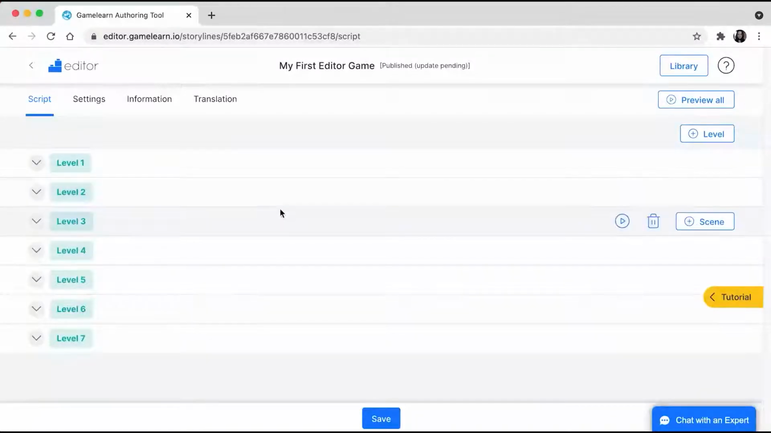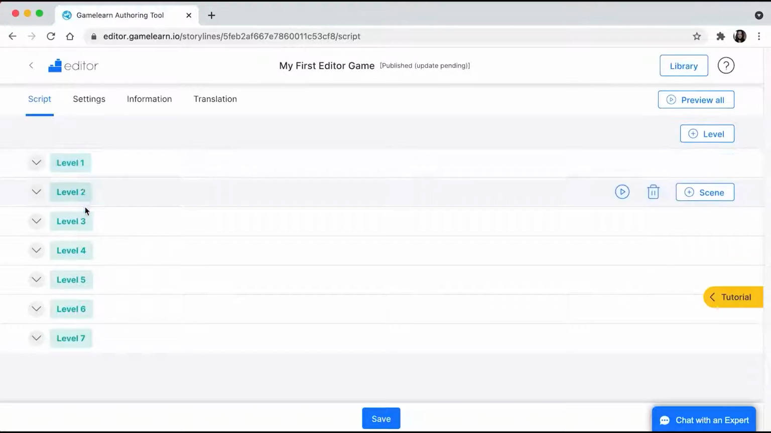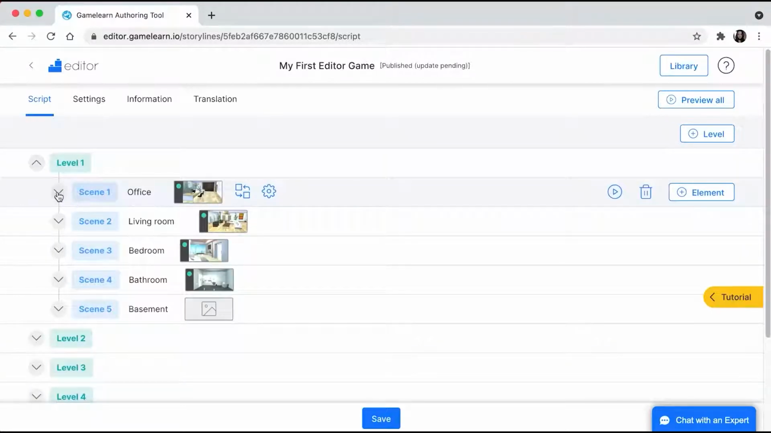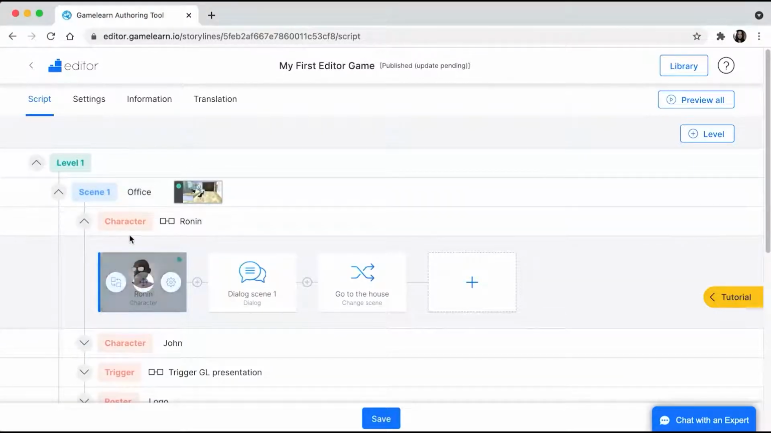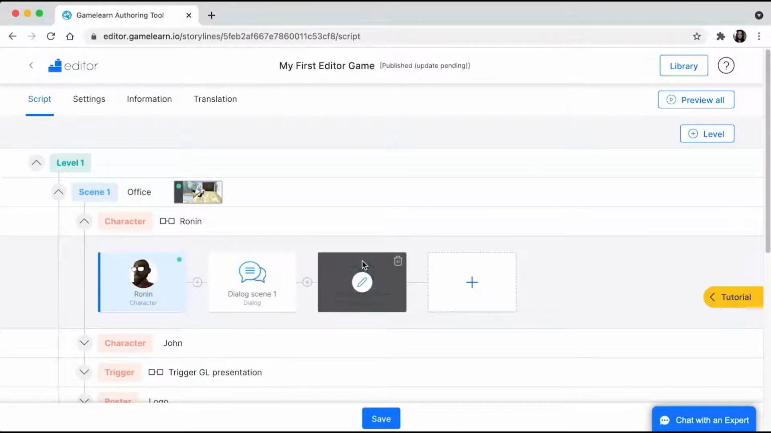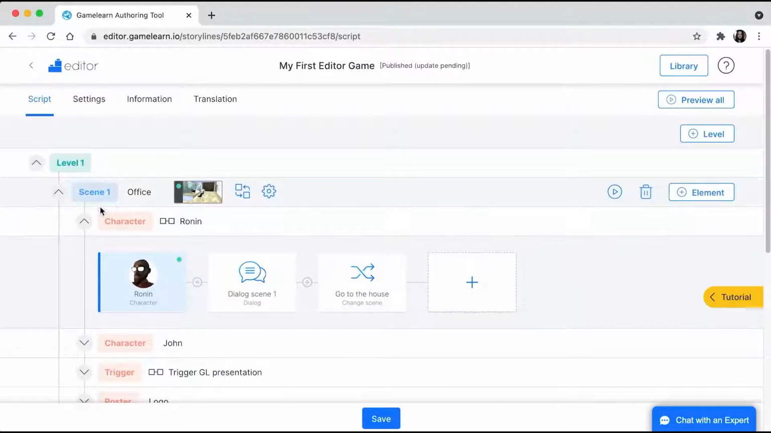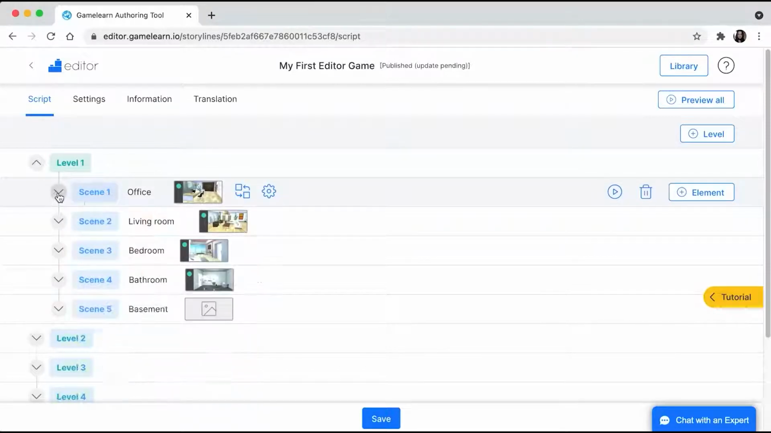So let's talk about building a flow. Remember that our game is made out of levels, scenes. Within the scenes we have elements, and each element that I add to a scene can trigger a flow. Okay, a flow is this series of actions or events that your player is going to experience in your game.